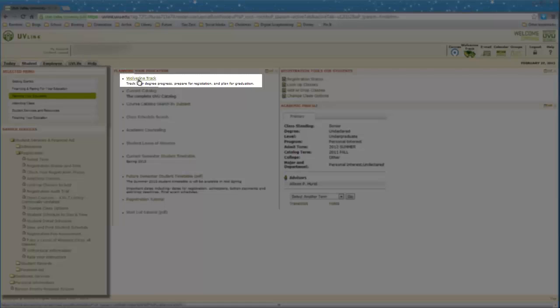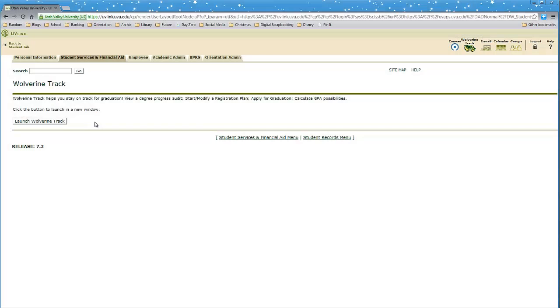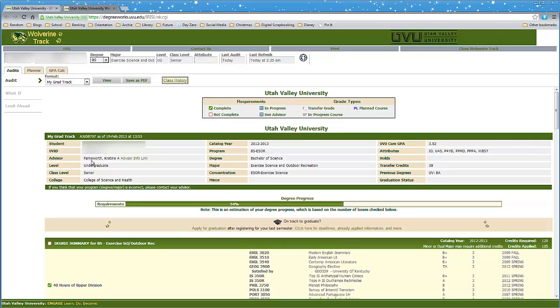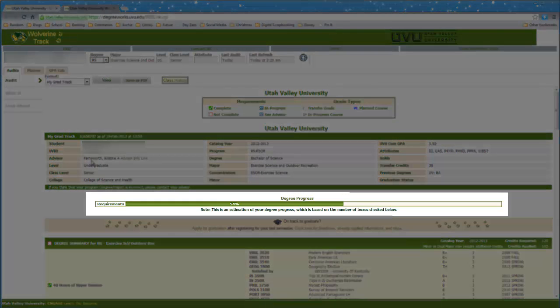This can be found at the top of the column here or in the toolbar. Either option will take you to the same place. Click Launch Wolverine Track. This program is to help you keep track of how far along you are in your degree, to plan out future semesters, and it also gives you the option to see and explore the requirements of other degrees if you ever wish to change your major. This graph shows the percentage of completion for the current degree you are working towards.